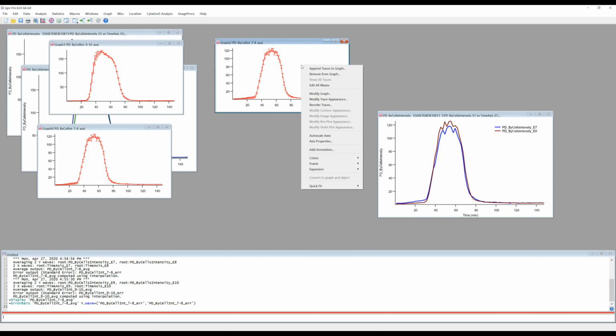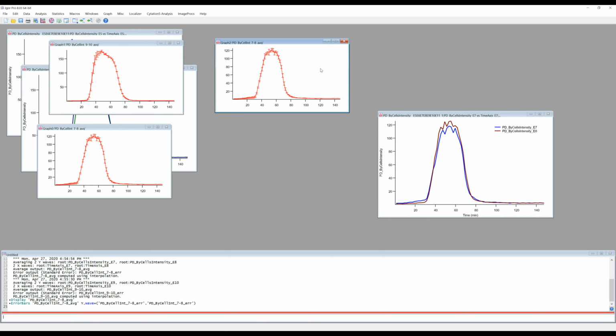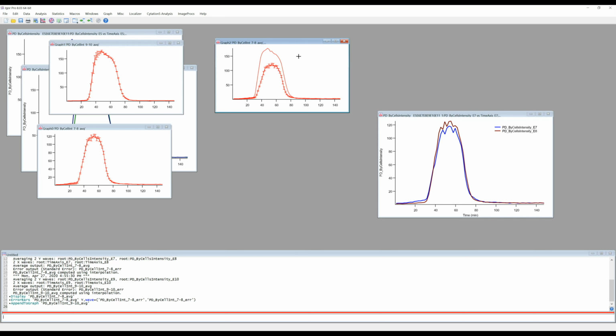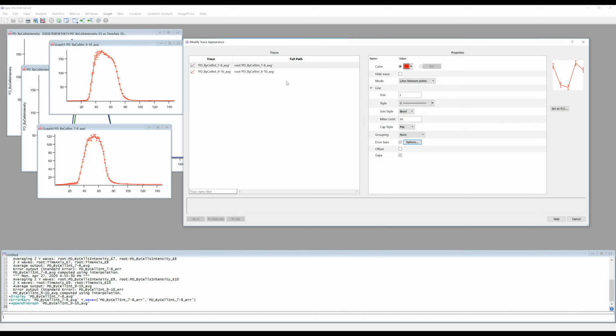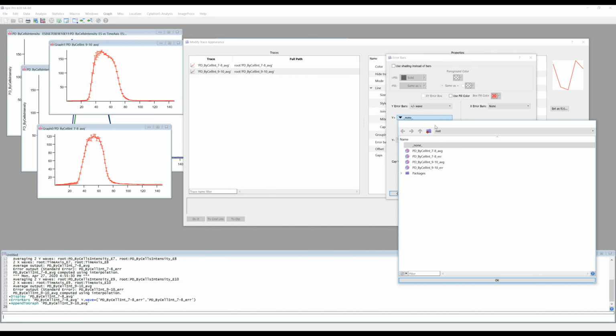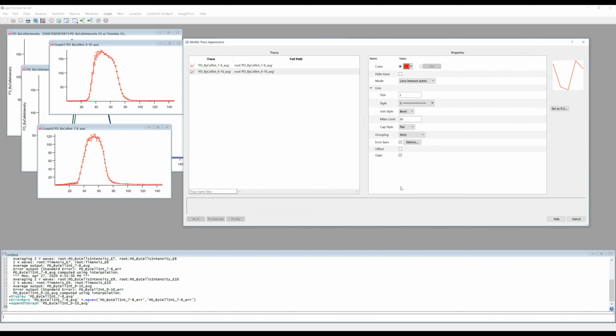Again, right-click, select Append Traces to Graph, and I'm going to select the second averaged wave. There we go. And I'm going to display the error bars for the second one as well. Plus minus wave, and my wave is this one. So that error bar display command is already selected here.